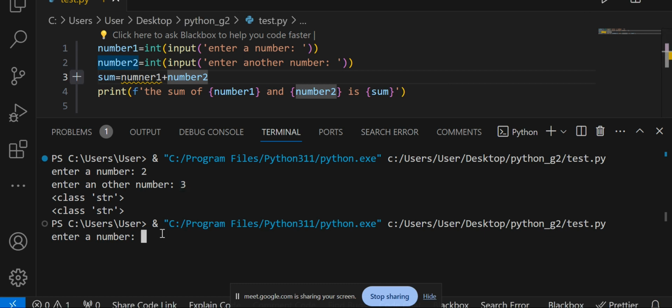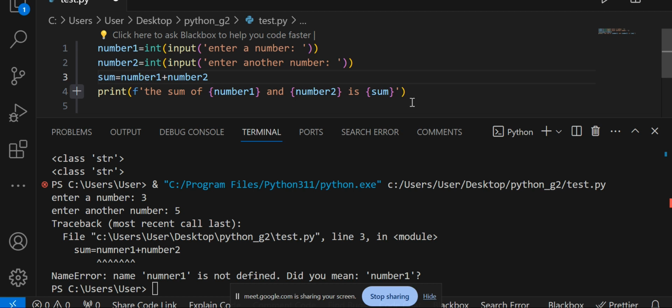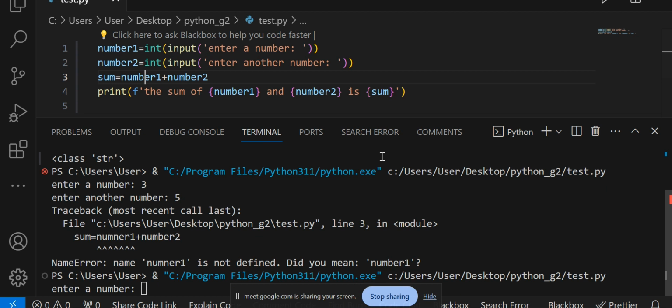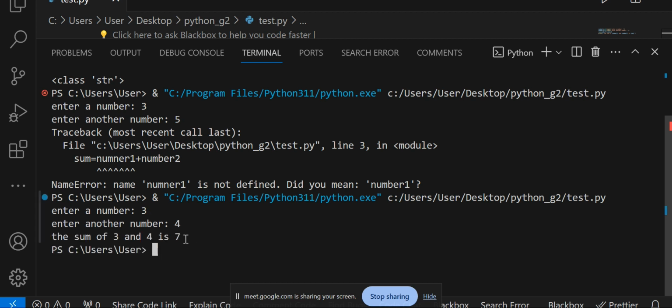It's asking me enter a number and I try with a small number, 3 plus 5. Wait, there's something wrong. I did not correct it. There is a spelling mistake. Now run it again. Number 1 is 3, number 2 is 4. As you can see, now the sum is 7.